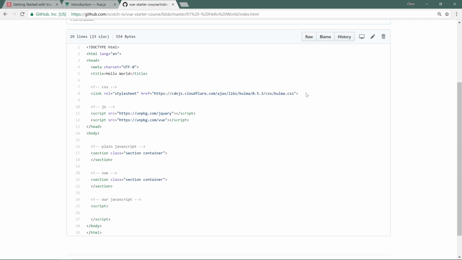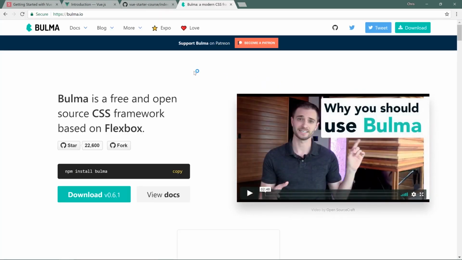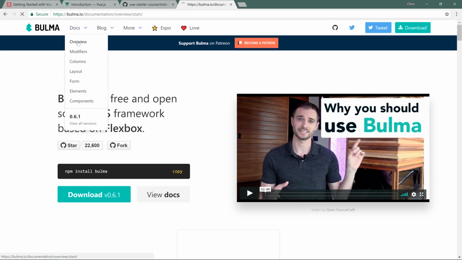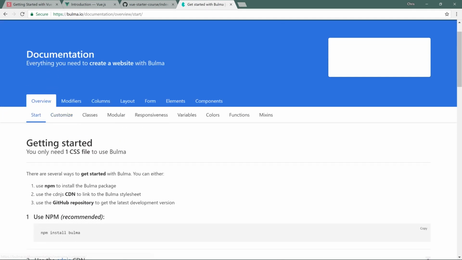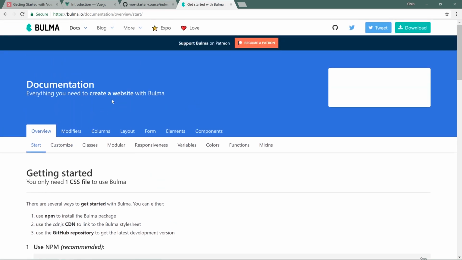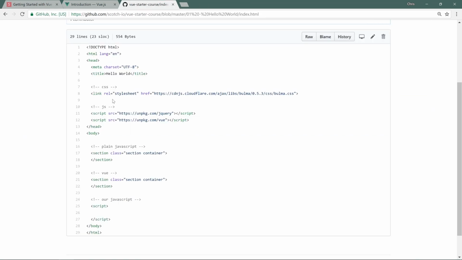good. If we go to bulma.io, you can also see the Bulma CSS framework that I'm using here. You can go under Docs, Overview, and you can start to see how we can use Bulma. But don't worry about any of that. This is just if you want to go take a look. I'll be explaining all the Bulma stuff that we're using when we go through the course. So let's close that out.